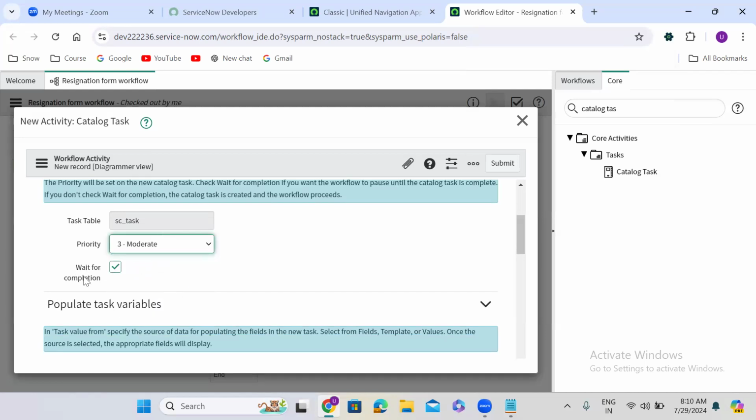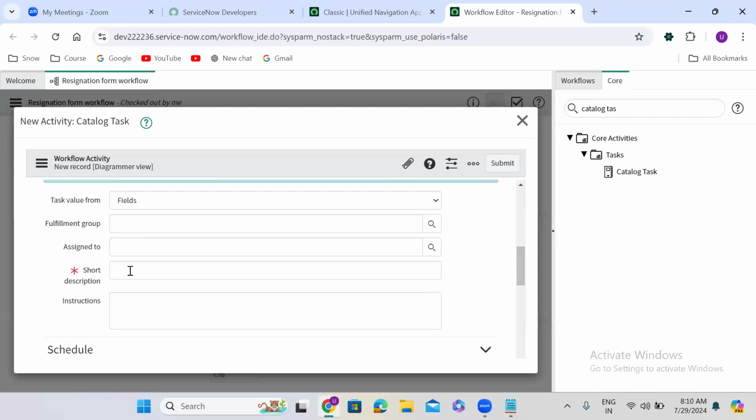moderate. Here, this wait for completion checkbox is an important one. For the workflow to wait for the catalog task to be closed, you have to check this checkbox. If this checkbox is checked, the workflow will wait for the task to be closed. If you don't check this checkbox, the workflow won't wait. So this checkbox must be checked for the workflow to wait for this task to complete.